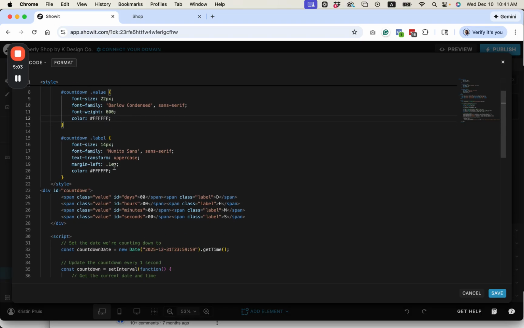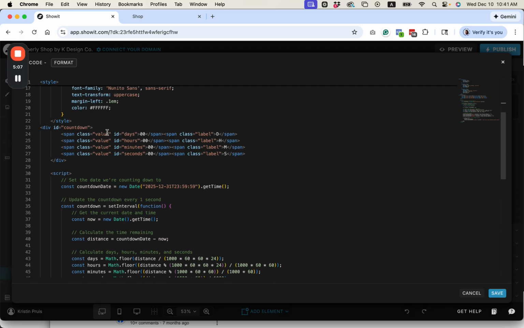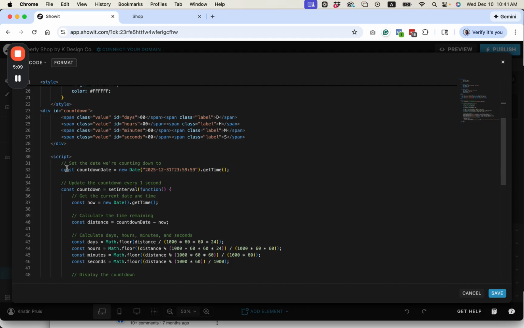fit with your brand. Okay, so once you have the styling down, then you're going to go down here, and this area here where it says set the date that we're counting down to, this is where you can adjust your date. So the numbers that you will change are here, these orangish numbers. So the year is right here. So that will be where you can change the year. If you're doing something 2026, that's where you'll want to update that.